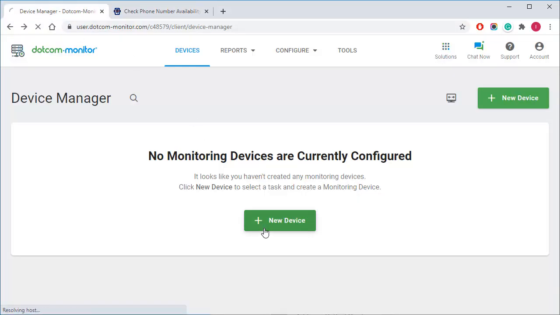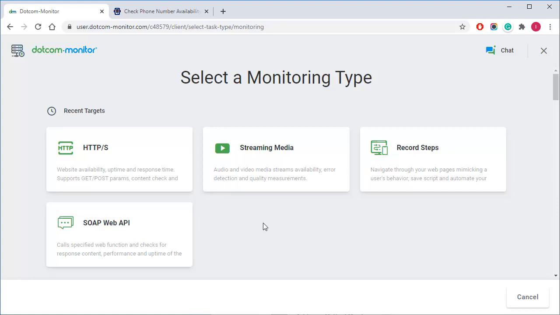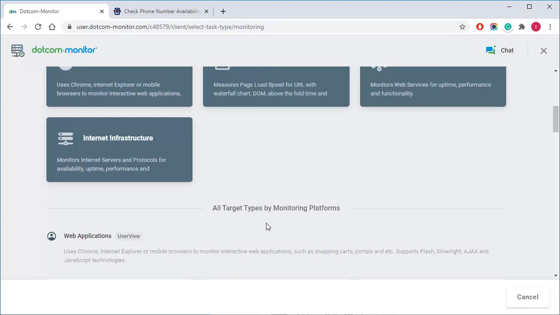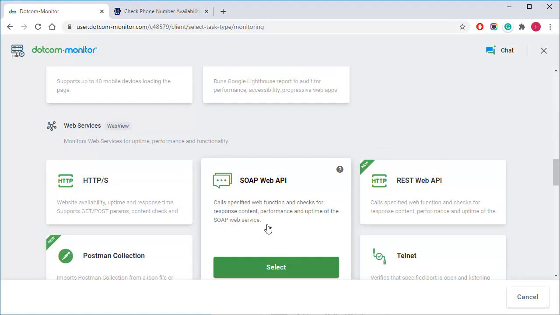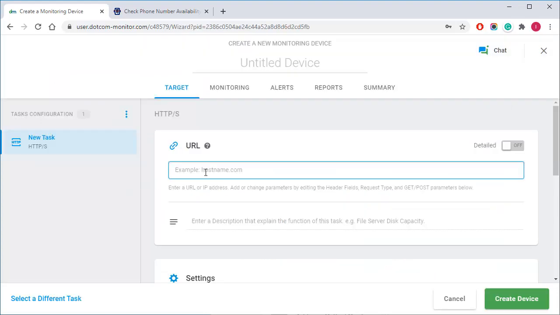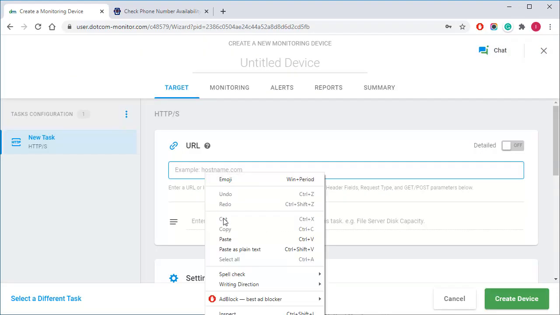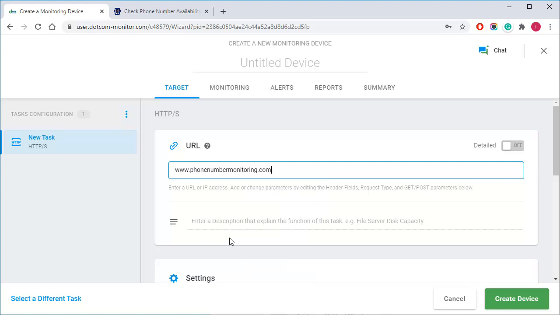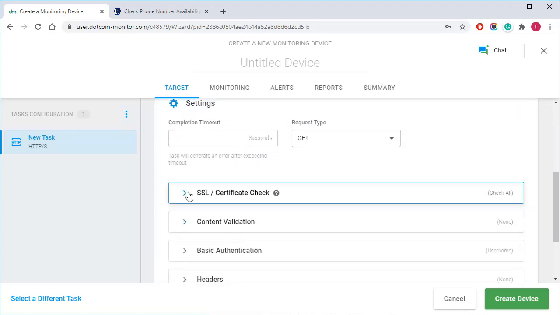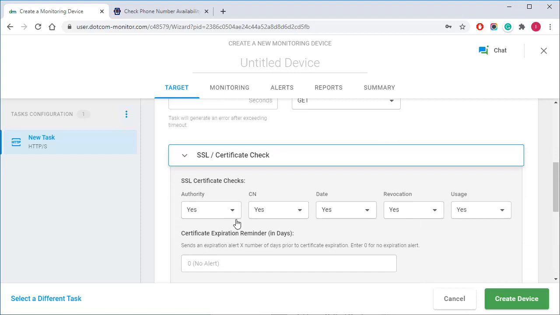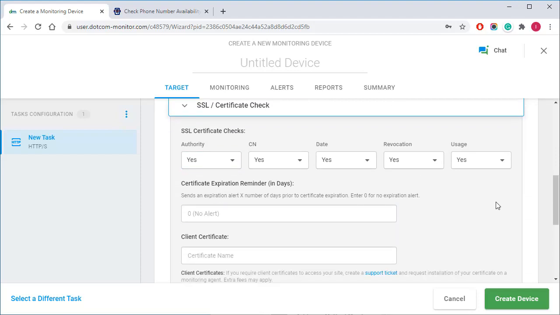SSL Certificate Check is a part of an HTTP monitoring, so I'll go to the WebView Monitoring Platform section and select HTTP Task Type. On the Edit screen, I need to specify the address of the web service. Then let's go to the section with SSL Settings. Here we can configure a bunch of additional options, but let's focus on our goal.